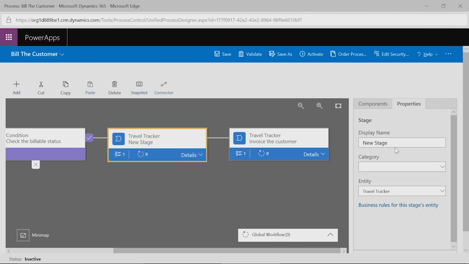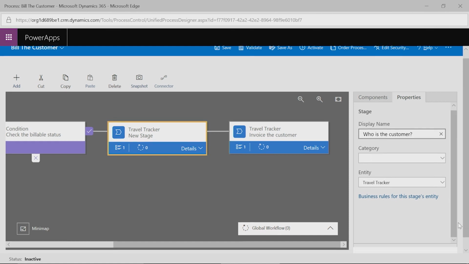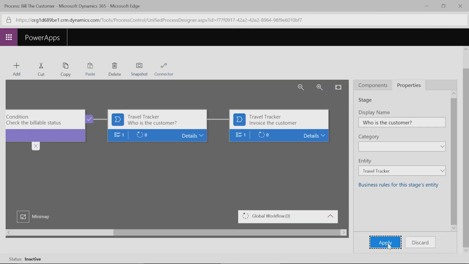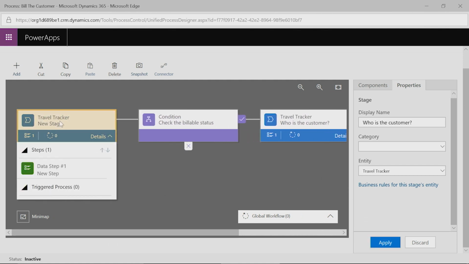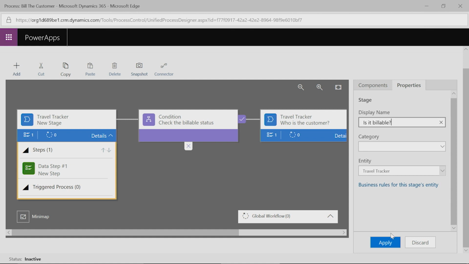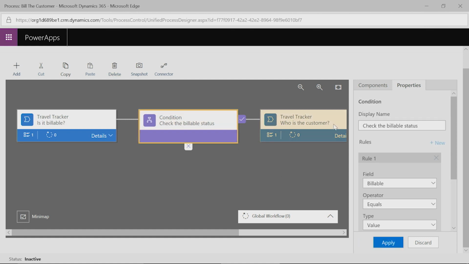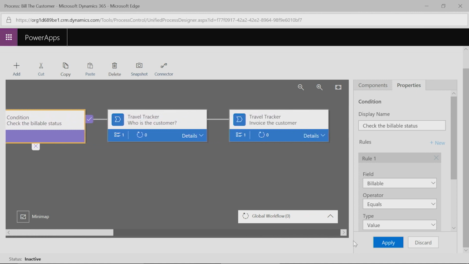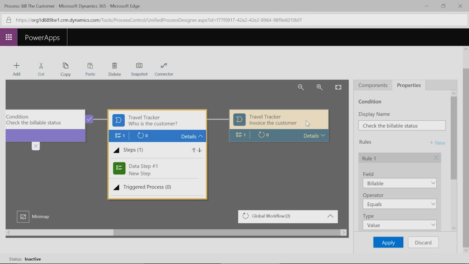Let's go back and fix this one real quick. So this one was who is the customer, right? Sometimes you forget these buttons hiding down here at the bottom. That was my bad. Apply. Let's see. Travel tracker. So over here, we're going to set this one to be, is it billable? Scroll down and say apply. And then check the billable status. All right, so that one's good. Okay. Sorry about that. We want to make sure it made a lot of sense to us, right? So everything's still good in here.